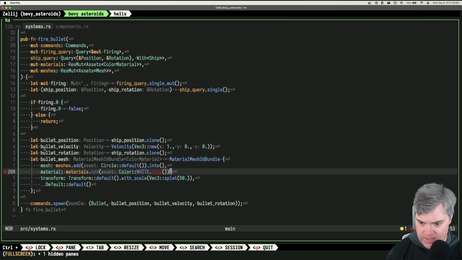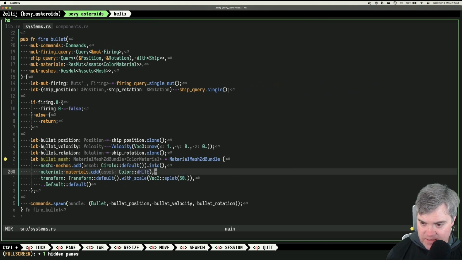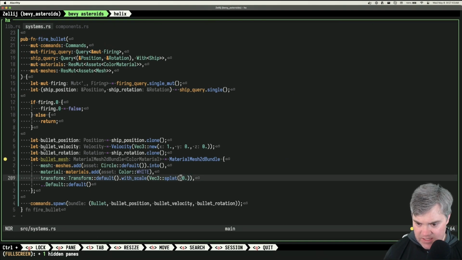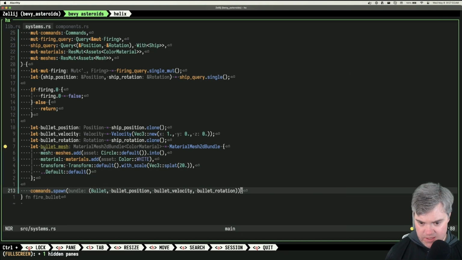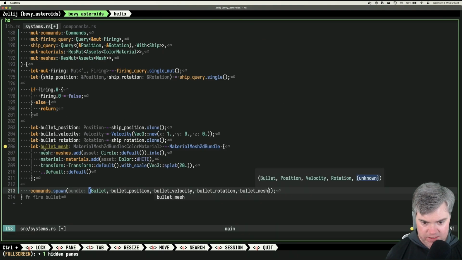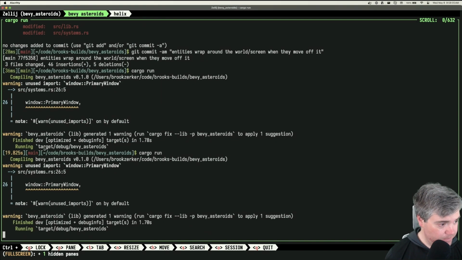Okay, so I don't need that into. I keep on not knowing exactly when I need to use the into or not. I keep on trying to guess. Okay, so let's make this a little bit smaller, let's do like 20. Everything else is default. Okay, so that should be good. We have our bullet mesh, and then we add that into here. So bullet mesh. Okay, so theoretically now, if we run this, we should get a bullet.